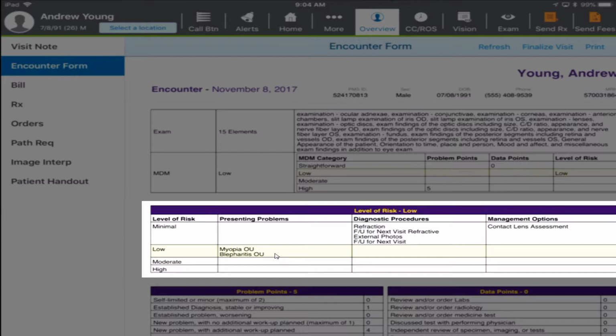Presenting problems are the diagnoses that are selected. When you have multiple diagnosis codes for a visit, this will increase the level of presenting problems. Diagnostic procedures are credited to level of risk when you choose a plan for a diagnostic test, such as automated perimetry or OCT. Most diagnostic tests in optometry and ophthalmology will only count for a minimum level of risk. Management options are credited to level of risk when you choose a specific plan that documents some treatment, such as a treatment regimen or the decision tab in counseling on your refractive diagnoses.